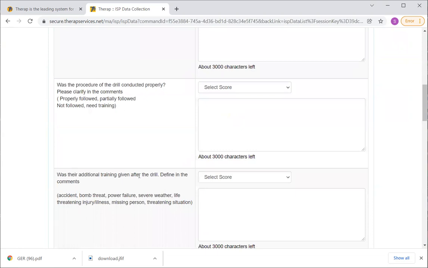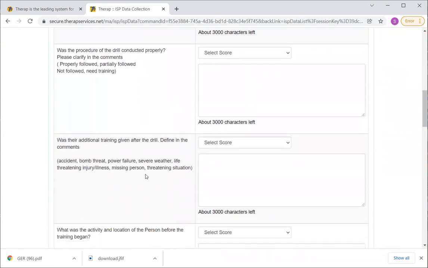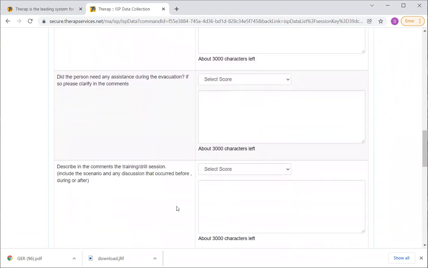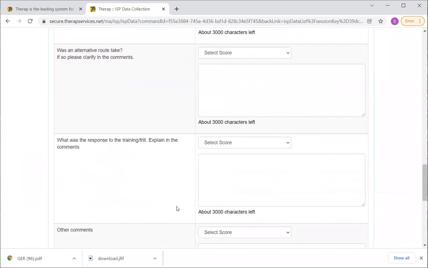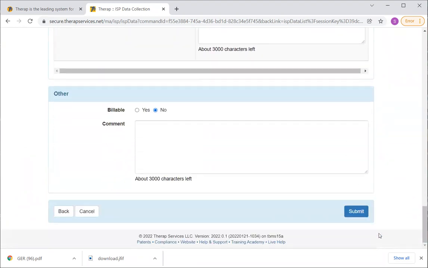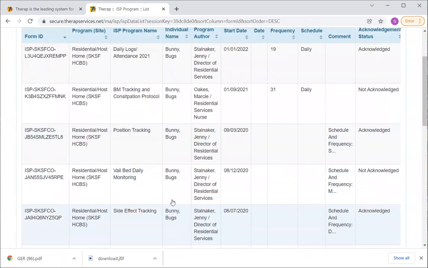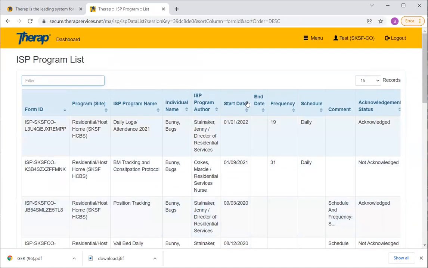and then just answering the questions. They're pretty self-explanatory. Just making sure if they're asking for comments to make you put your comments in. And then once you are finished, then you'll just hit submit. And again, this comment box is not necessary, but you can add any extra comments that you have. So that's all we're going to go over with the ISP program right now.